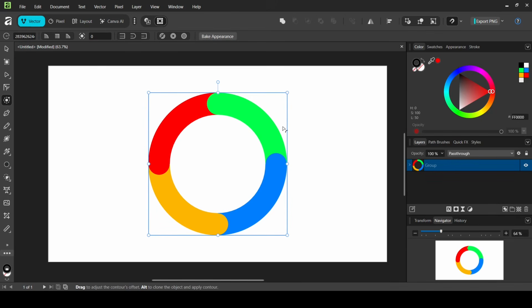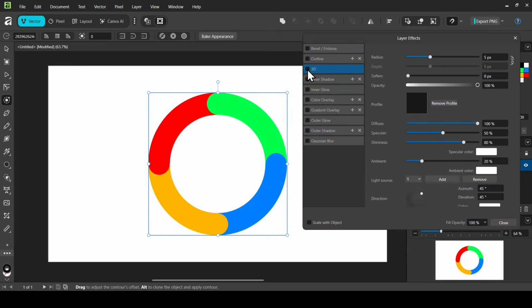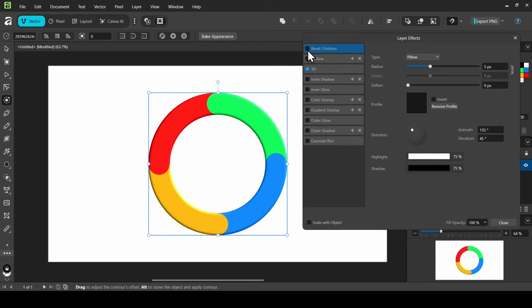And now I'm just going to add some layer effects. So click on this icon here, the FX layer effects. So I'm going to left click on 3D, check the 3D. I'm going to add some style. So I'm going to leave it here like this. And then you can also add the bevel and emboss. I'm going to change the type, for example, to inner. So I think I'm going to leave it here.